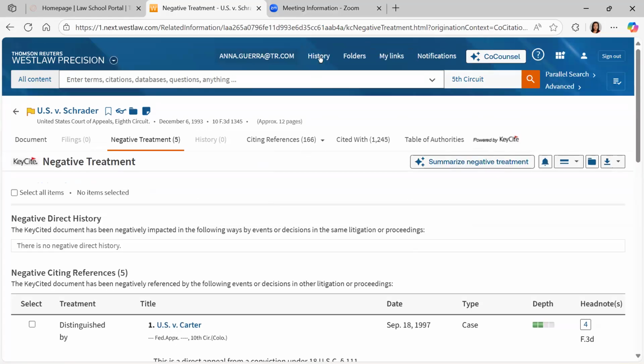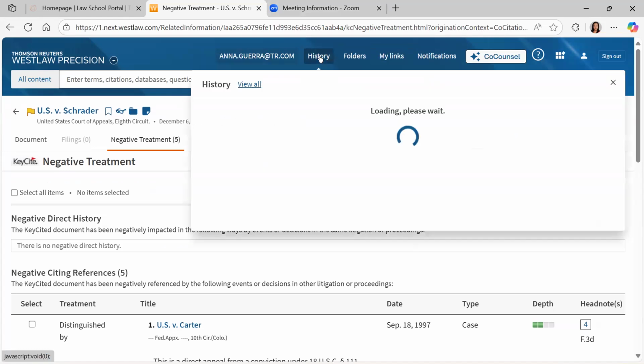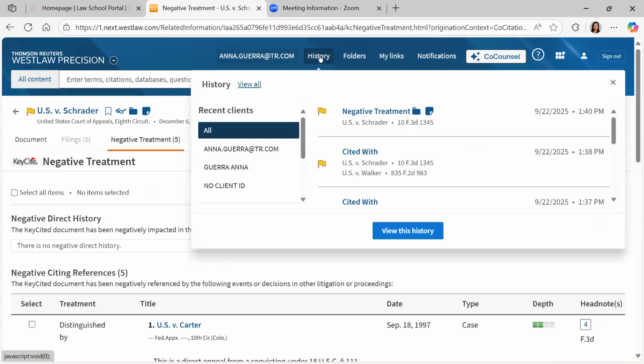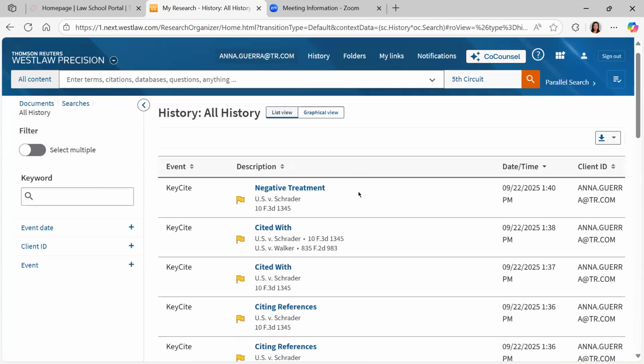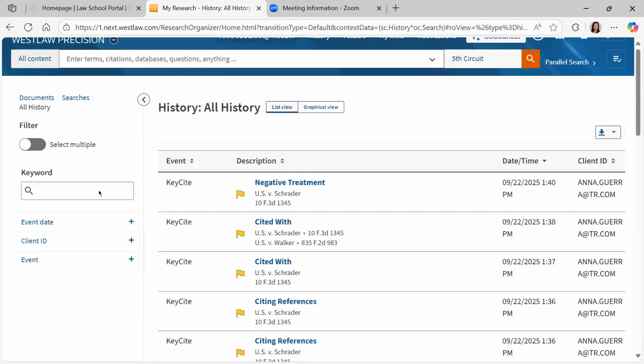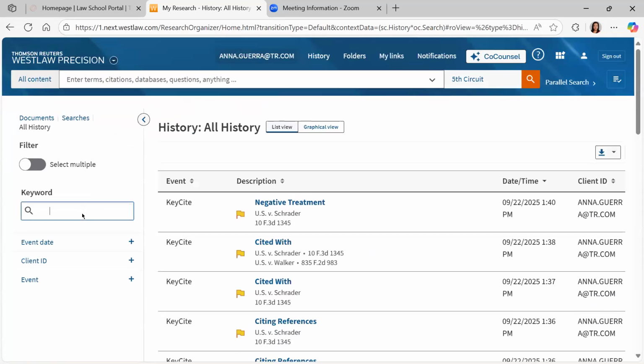All right, let's wrap up this session. So you saw just a second ago that I clicked on the history at the top of the screen to go back to Schrader. Our history stays on our passwords for 1 full year, so I can go back to any key sites, key numbers, searches I've run, documents I've opened. I can even search within this.